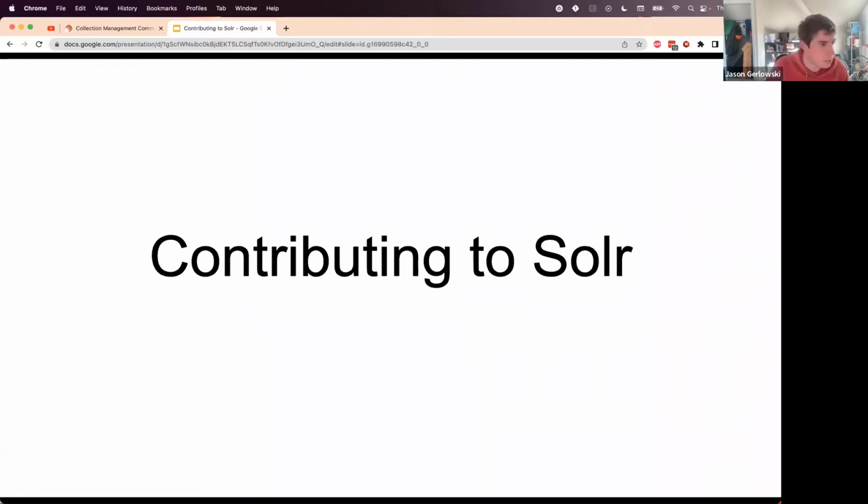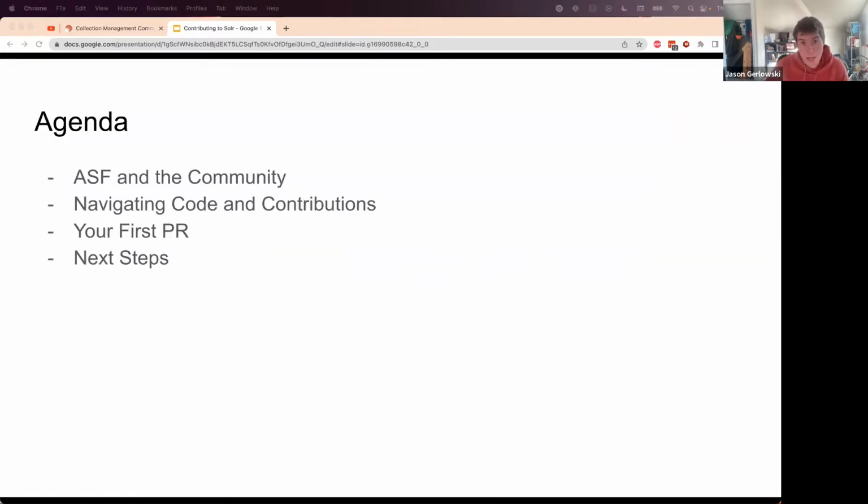Cool, ready to get started. So I have an agenda that I'd like to talk about. This is intended as an introduction to contributing to Solr. So everything from the community and how it works, where discussions take place, and where the different pieces of the code live, all the way through things you might need to know as you're creating your first PR or starting to edit the code or the documentation.